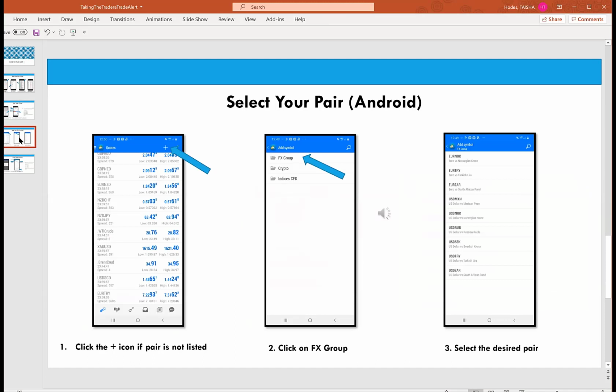So last 2 slides, let's go through this for the Android, then we'll go to Q&A. You open up MT4, you don't see CAD JPY. Click on that plus arrow. Now click on FX group. We're not doing crypto pairs or indices. Those aren't beginner friendly, and the trade alerts are only for Forex pairs. Once you see CAD JPY, click on it, hold it down.